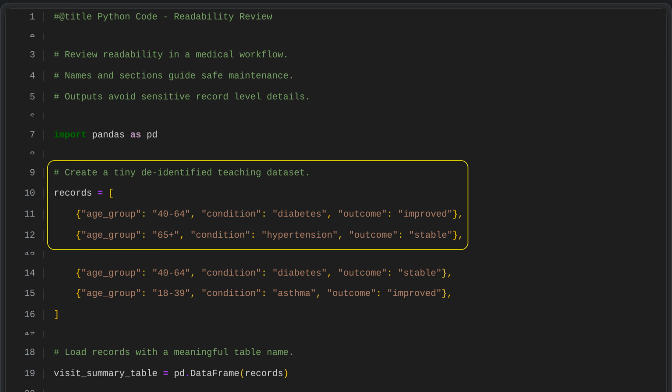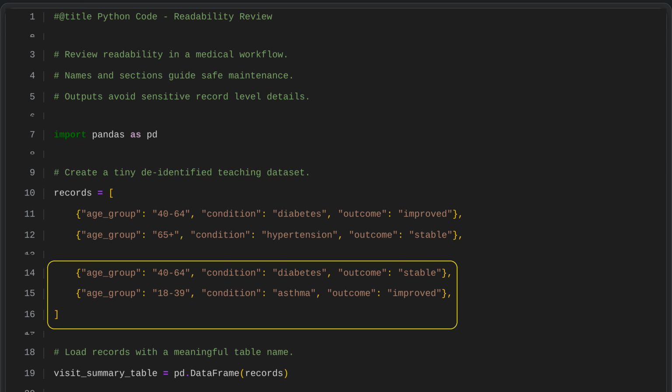A small, de-identified teaching dataset is created to protect privacy while supporting analysis. Each entry represents a medical record, including an age group, a condition such as diabetes or hypertension, and a health outcome such as improved or stable. The snippet adds 2 de-identified teaching records to the dataset, one for a person aged 40 to 64 with diabetes and a stable outcome, and one for a person aged 18 to 39 with asthma and an improved outcome. These records support analysis without including sensitive personal information.